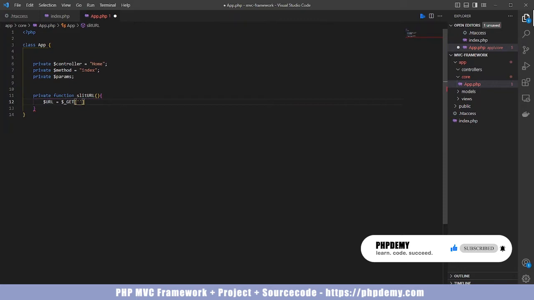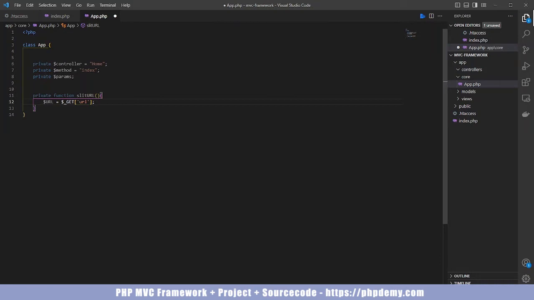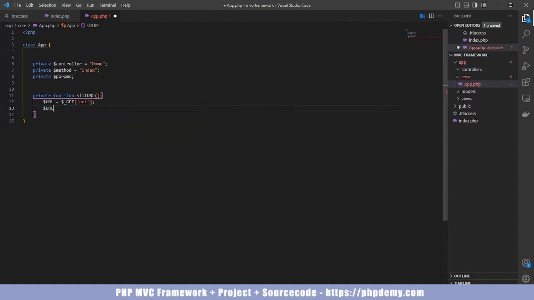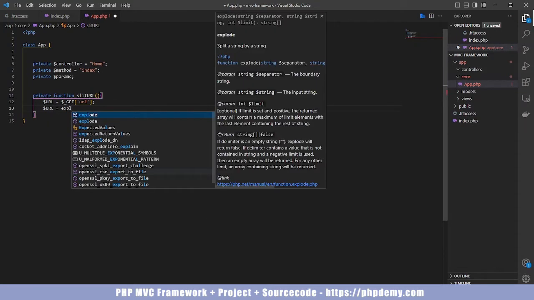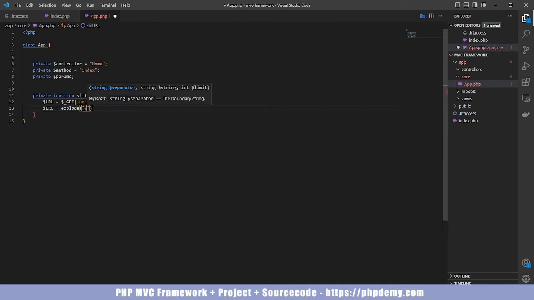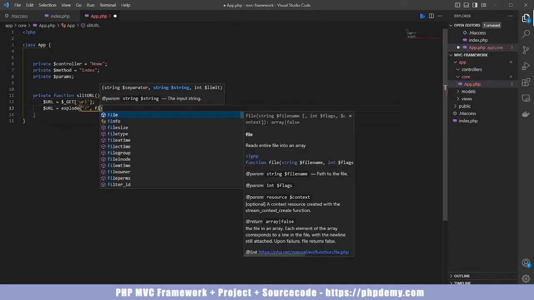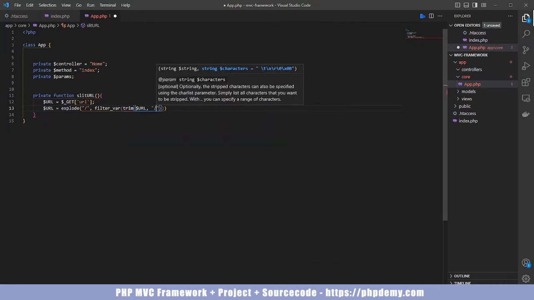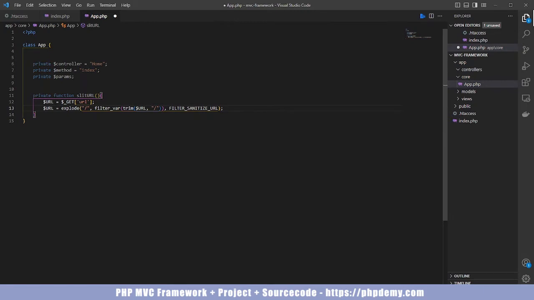That has a parameter value URL. So this is basically saying that we're using the superglobal array $_GET to grab whatever is given in our URL in our browser, and when we are able to grab that, we now split it using our explode function. So we use the explode function to split. We say filter_var, then we trim the URL, and then we set a delimiter, and then we sanitize our URL. After splitting what we have gotten, then we return the URL.